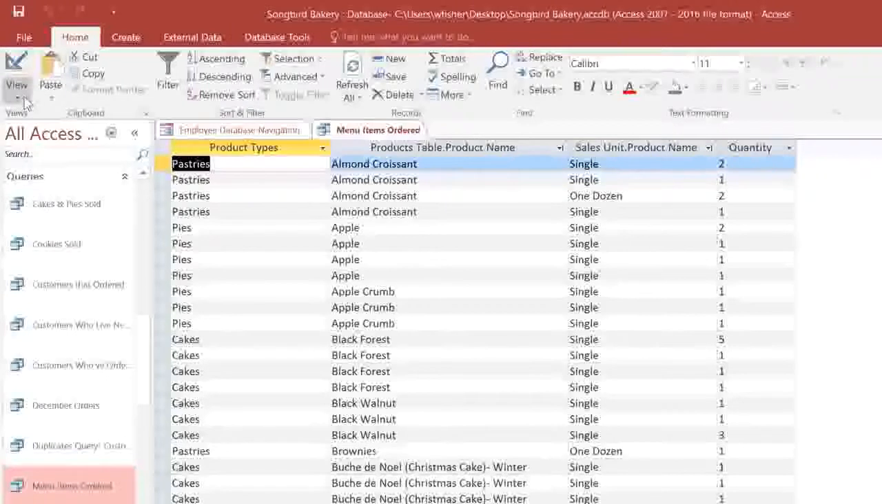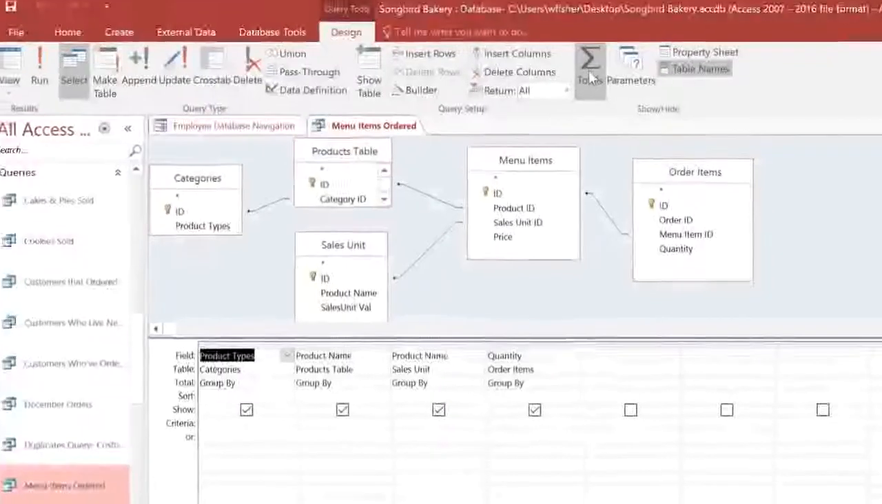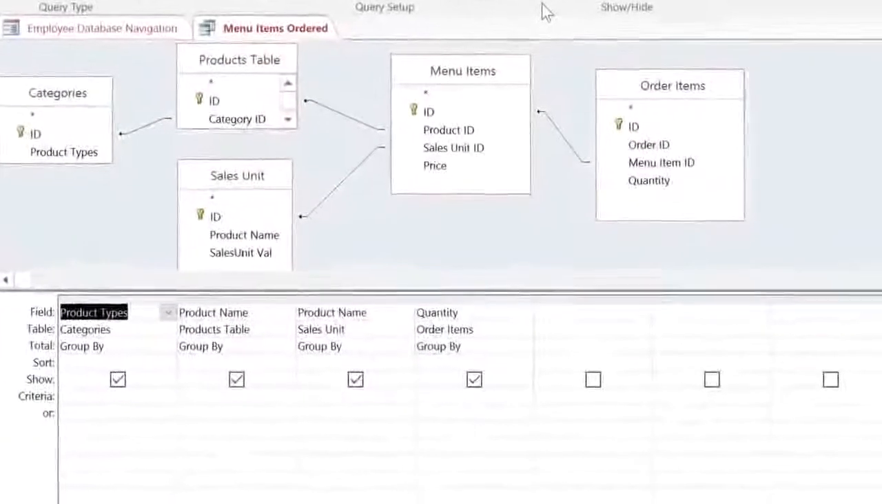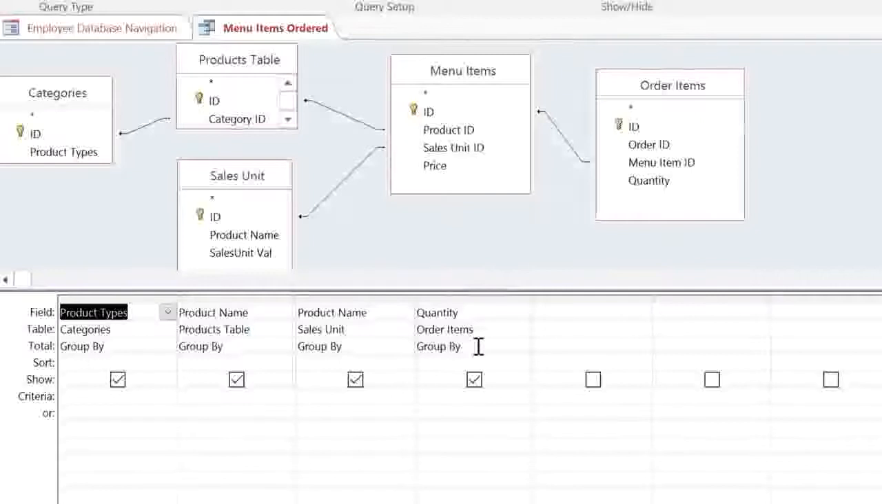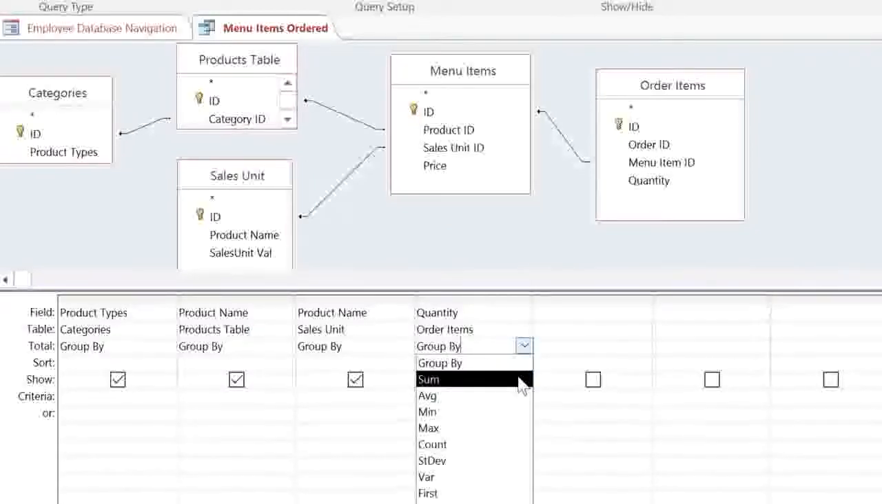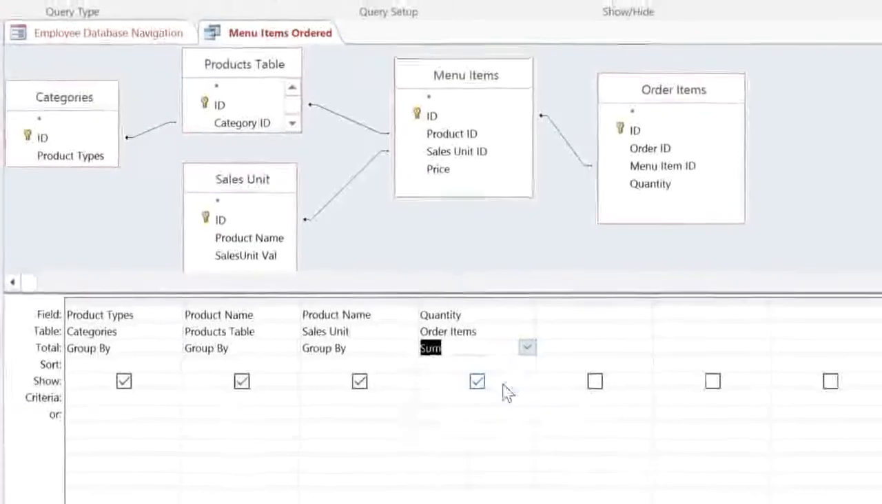First, you'll need to go to Design View, and then click the Totals command. And the design grid now has a new row called the Total row. Right now all of these say Group By, but we're going to change the one in the Quantity field. So click the drop-down arrow, and we're going to select Sum so it will add the values together. There are some other options such as Average, Minimum, Maximum, Count, and a few more. But in this case we want to use Sum.